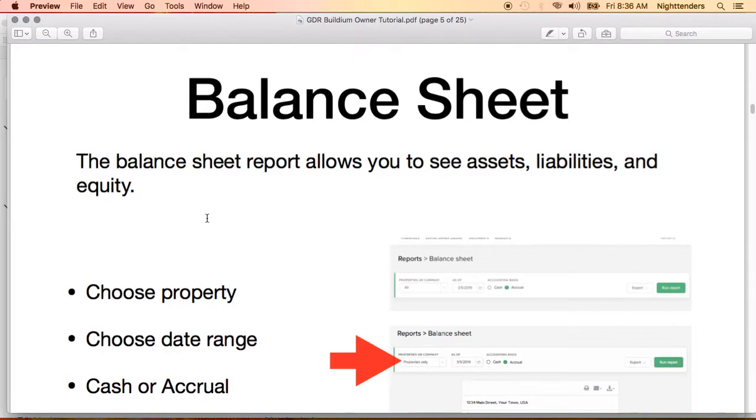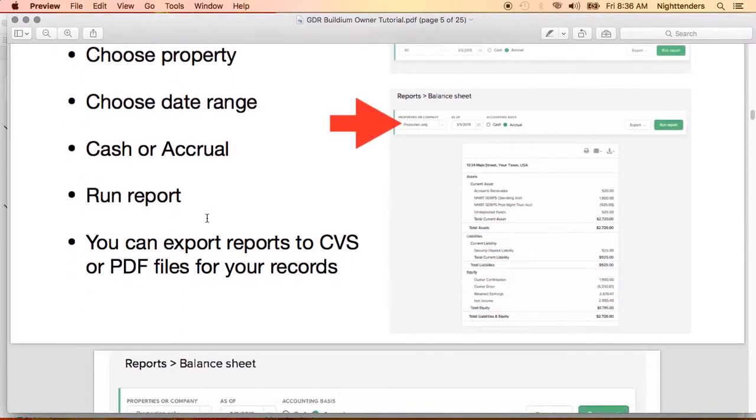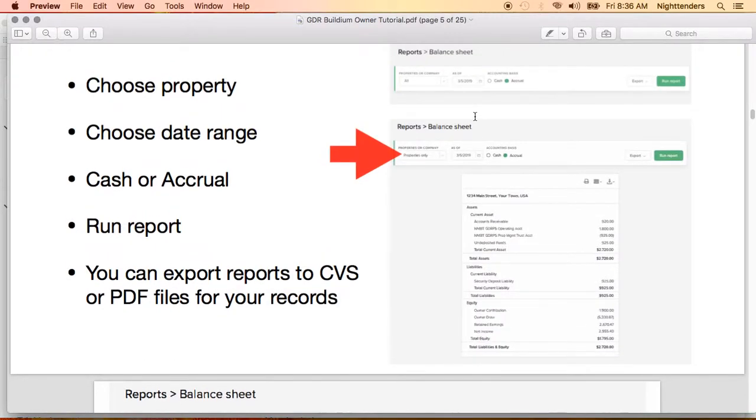The first report is going to be the balance sheet. This allows you to see assets, liabilities, and equity. And so we can choose an individual property, or you can choose all of your properties. You choose as of a time frame, and then we're going to look at cash or accrual, and then run the report.